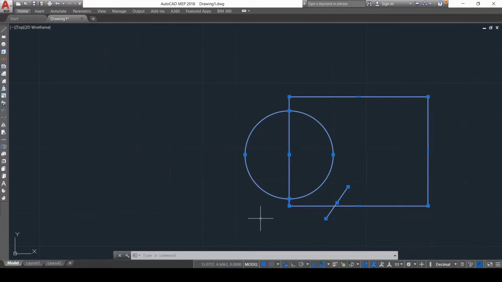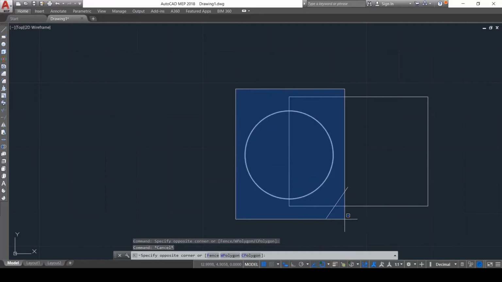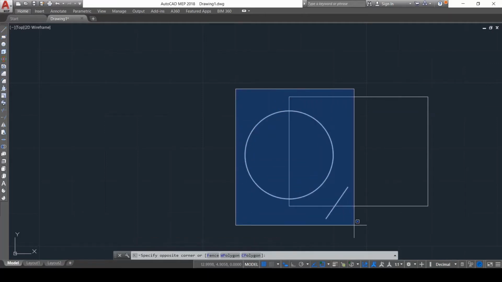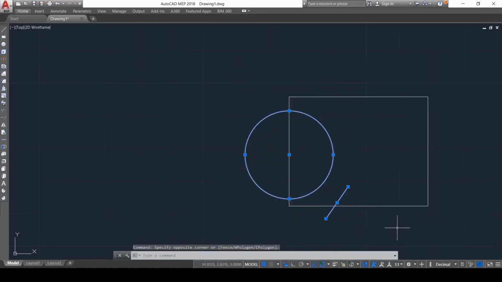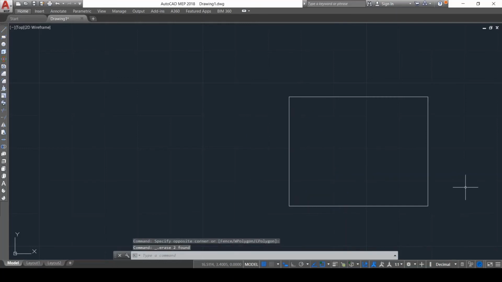So what we are going to do is that, you might understand what we are going to do, that now we are going to use a blue window. Yeah, you are right, blue window. So click on the escape button and use a blue window. Now you see this circle and line are totally inside this blue window, whereas some part of the rectangle is outside of the selection blue window. So now click on the delete button and it is deleted.